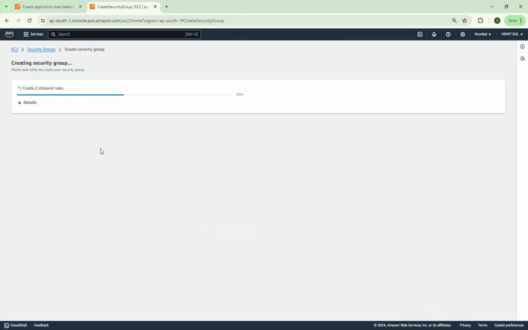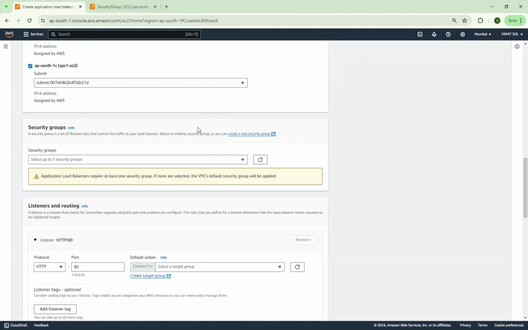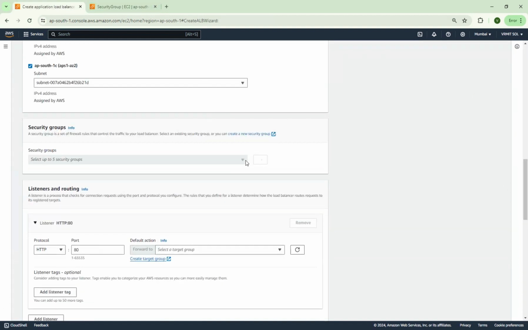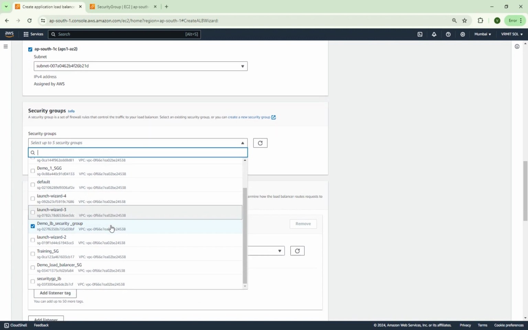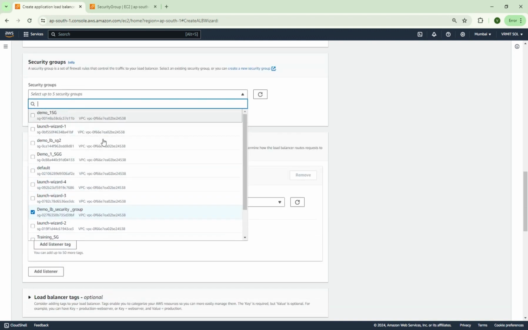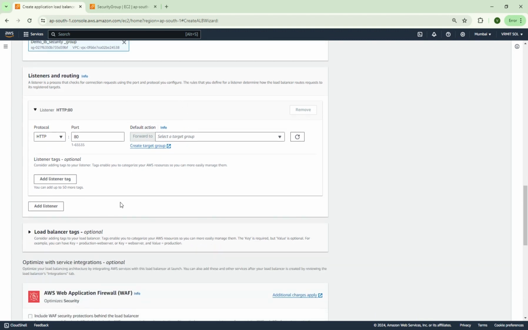It will create a security group here, and then we have to select that security group when we are creating our load balancer. So let me go back to our load balancer creation page. I just refresh it and select the security group which I have just created. If you have already created a security group, you can select that as well, but for demo purpose I have created a new one. Now the next part is we have to add the target group here.